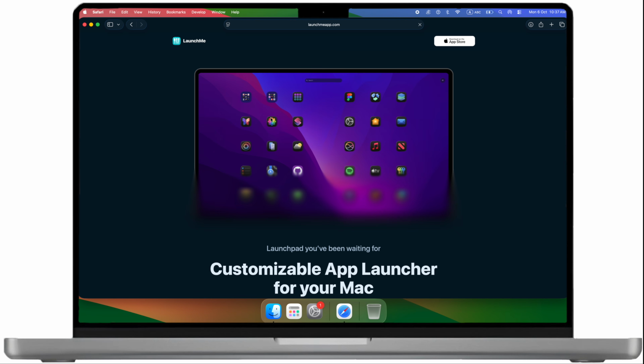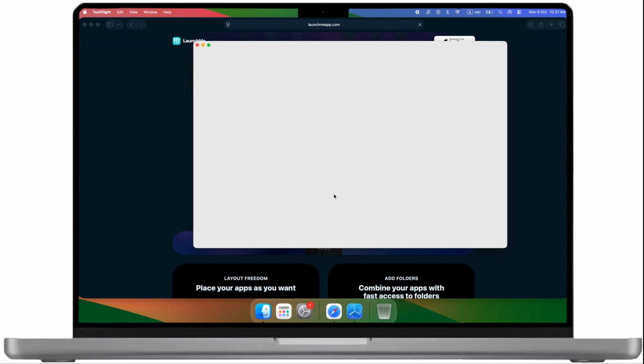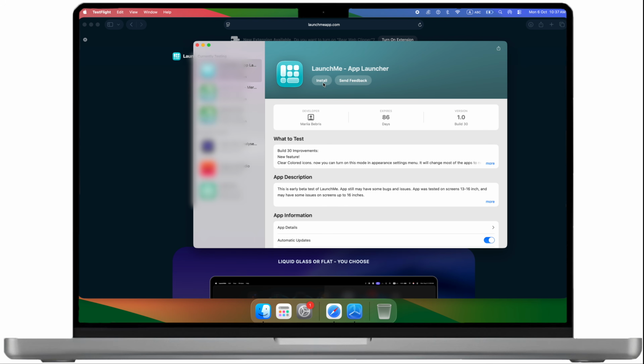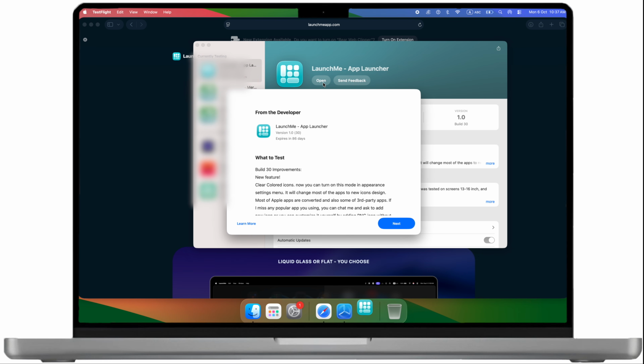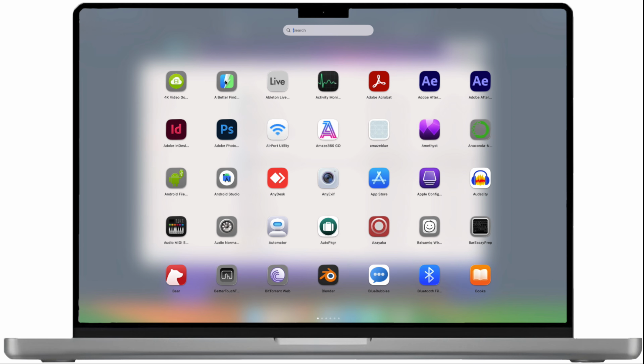LaunchMe is currently in beta, which means it's available through Apple's TestFlight program. When I click Download on App Store from the LaunchMe website, it takes me to this TestFlight page. The first step is to install TestFlight itself. It's Apple's official way to safely try beta apps. Once that's done, I tap View LaunchMe.